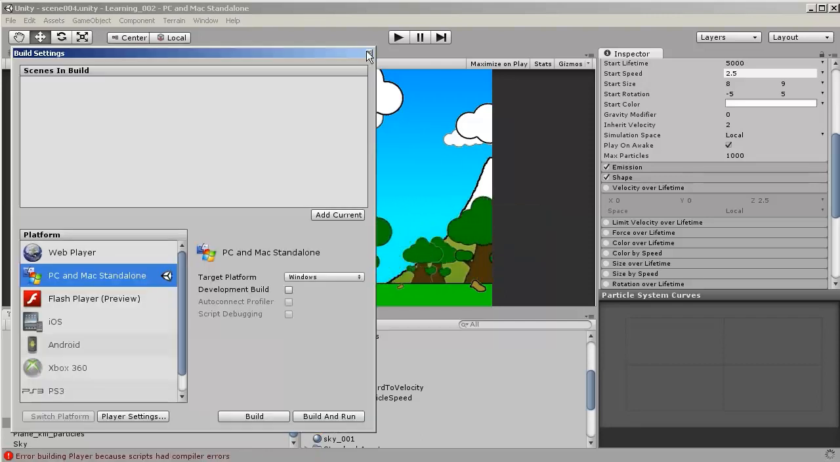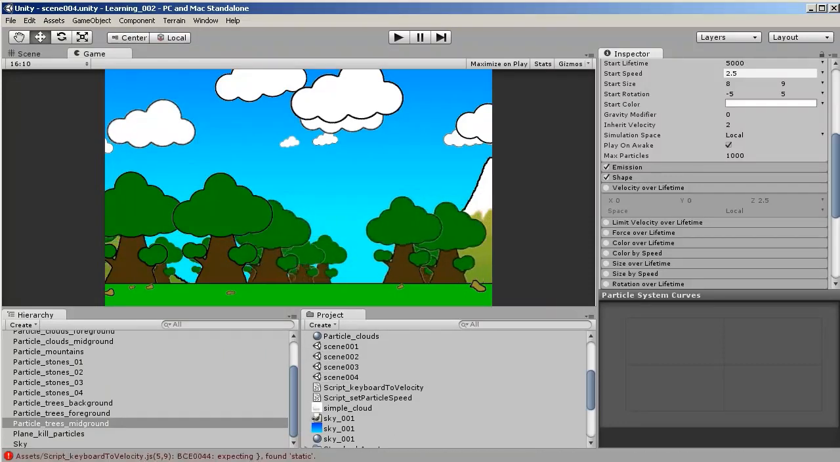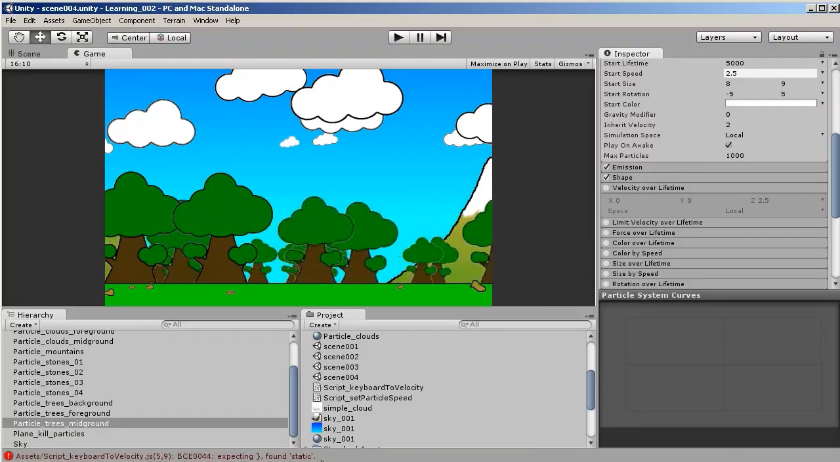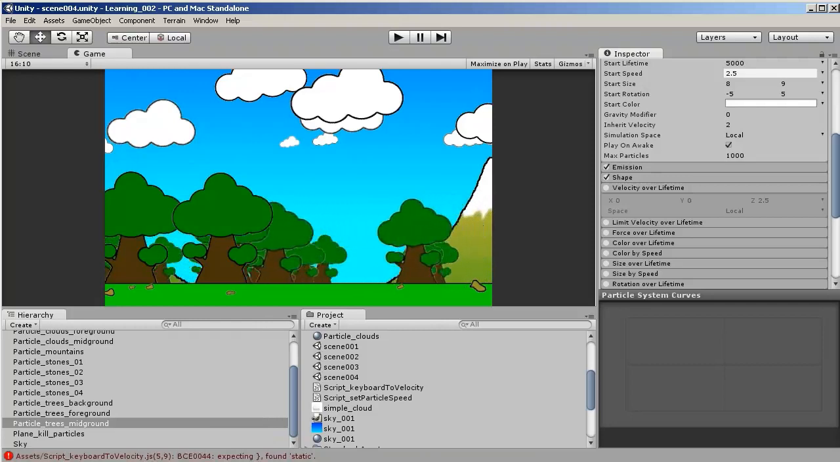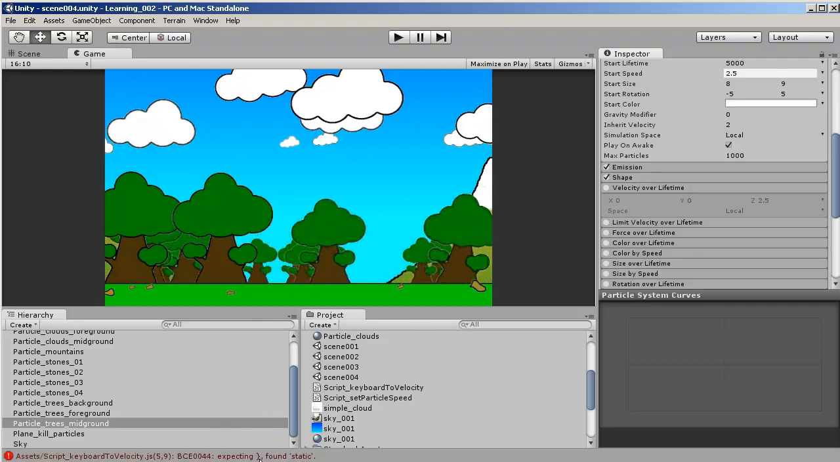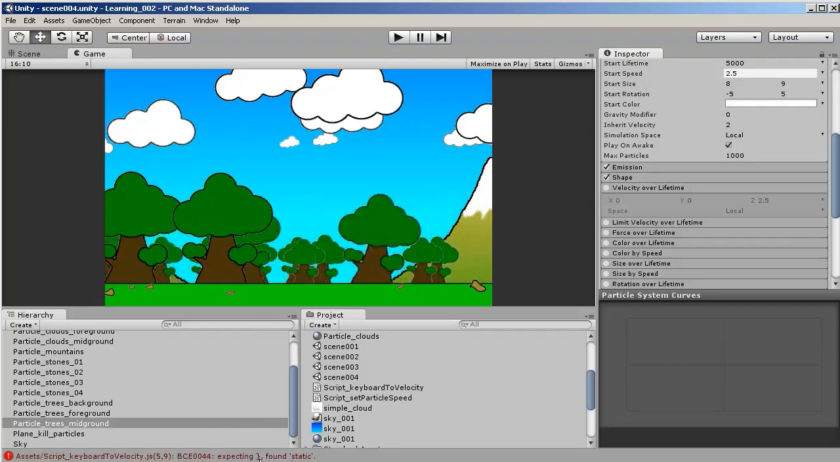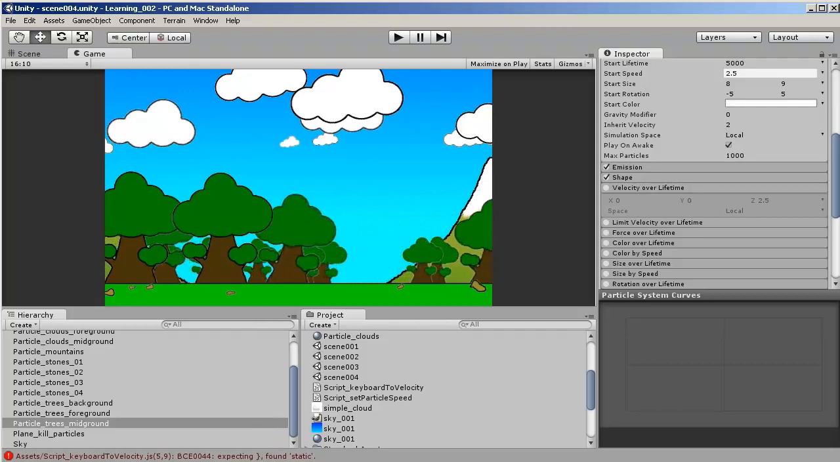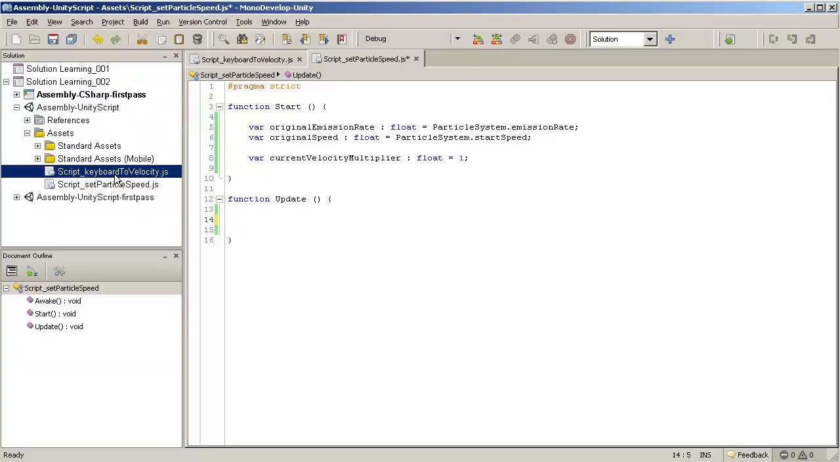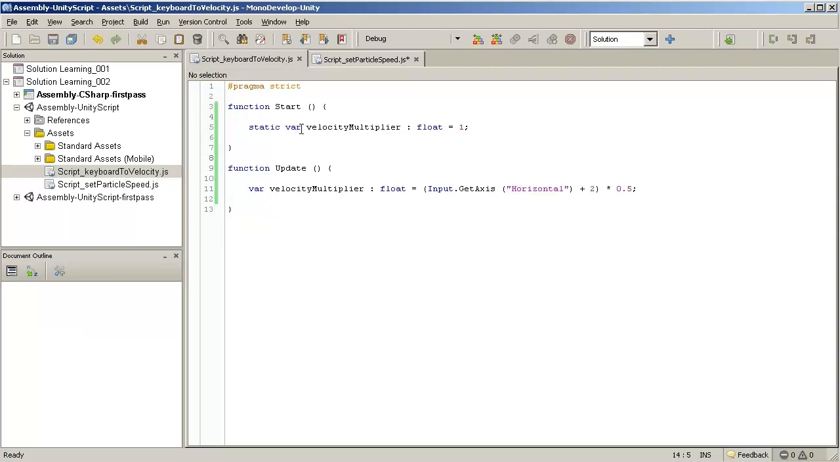Oh, okay, I've still got, no, I don't. Oh, the script. Keyboard velocity expecting close bracket. Keyboard velocity found static, but there's the close bracket. I don't get it. Static variable multiply float equals 1.